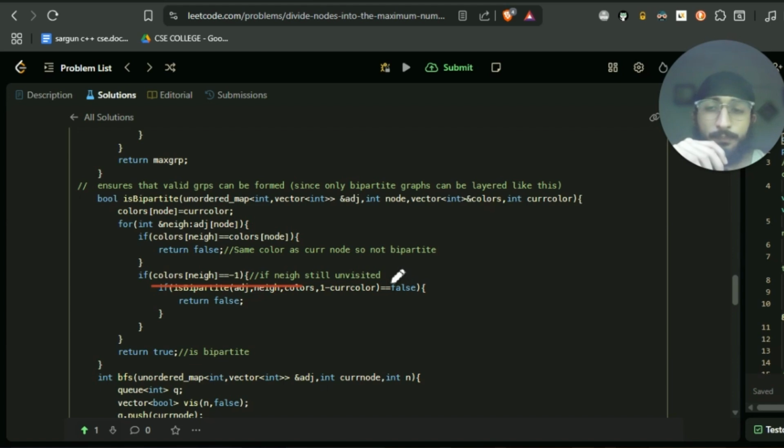And similarly, if the neighbor is still unvisited, and the recursive isBipartite function returns false, then we return false. And otherwise, if all these conditions are checked and it is not coming out to be false, then we return true, that the graph or the component that we are considering is bipartite. So this is that function.